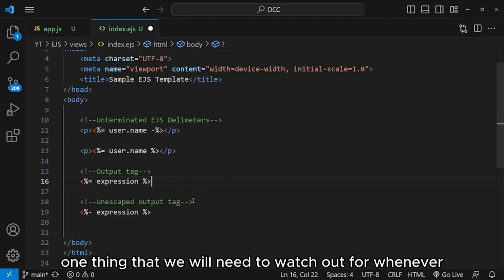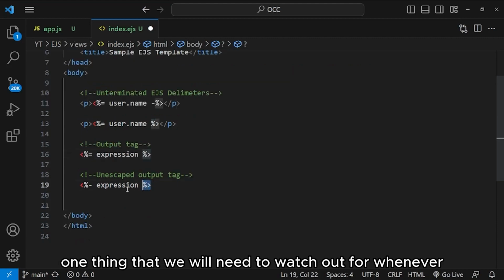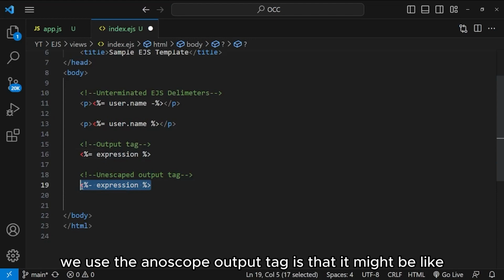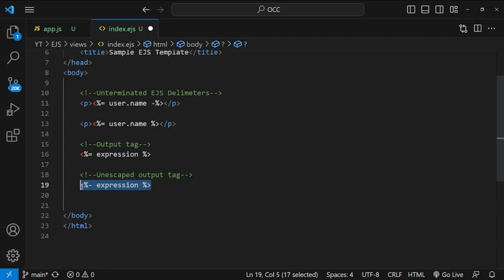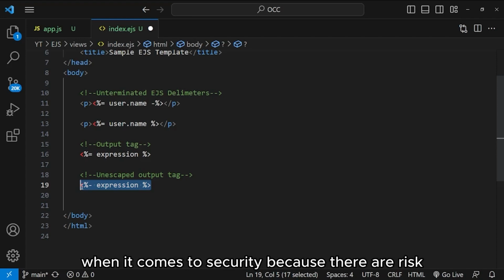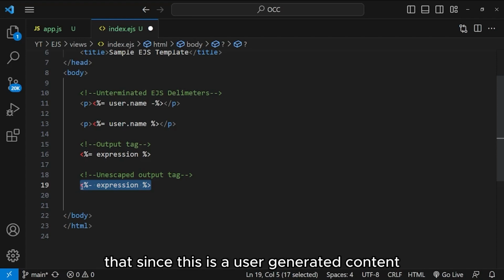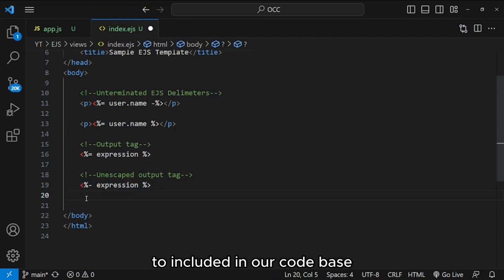But one thing that we will need to watch out for whenever we use the unescaped output tag is that it might be a problem when it comes to security, because since this is user-generated content, it might not be that safe at all to include it in our code base.